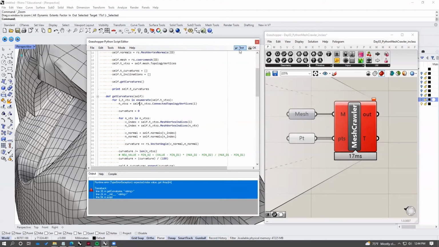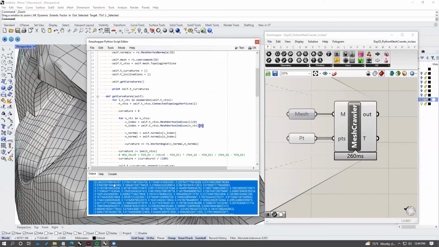So hit test. Okay. Another thing is that mesh vertex indices actually outputs an array of all mesh vertex indices. And in this case, we just care about the first item in that array. So if we update that, now we have a list ranging from 0 to 1 of curvature values.